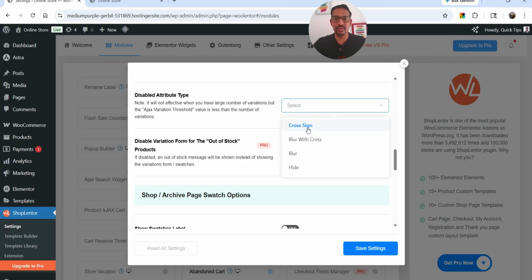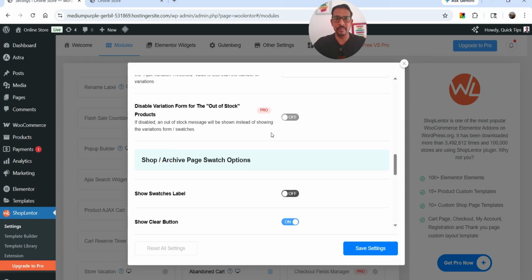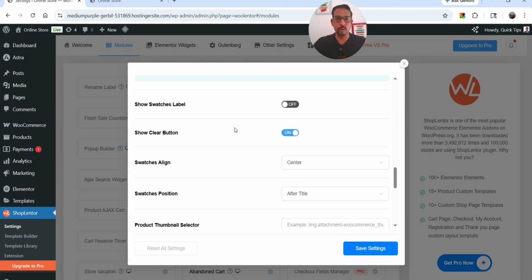Disable attribute type. You will see these options here: cross sign. If you want to disable attribute type, there will be a cross sign. I'm going to keep it on cross sign. Disable variation from the out of stock image, that is available for the pro version.